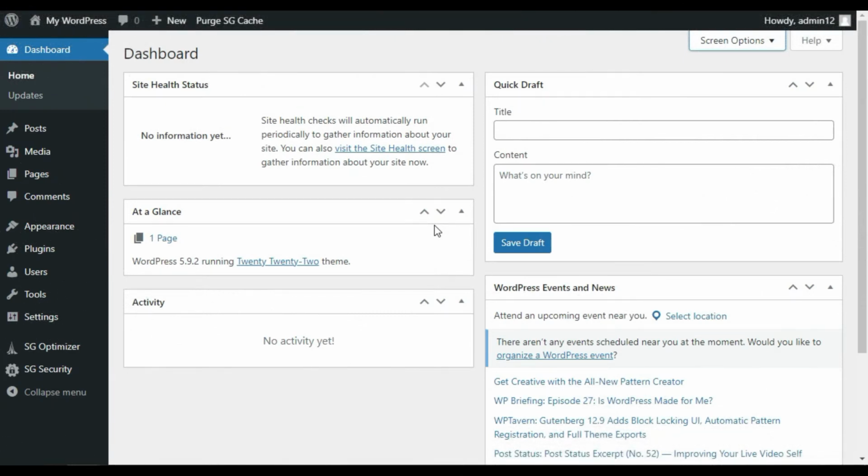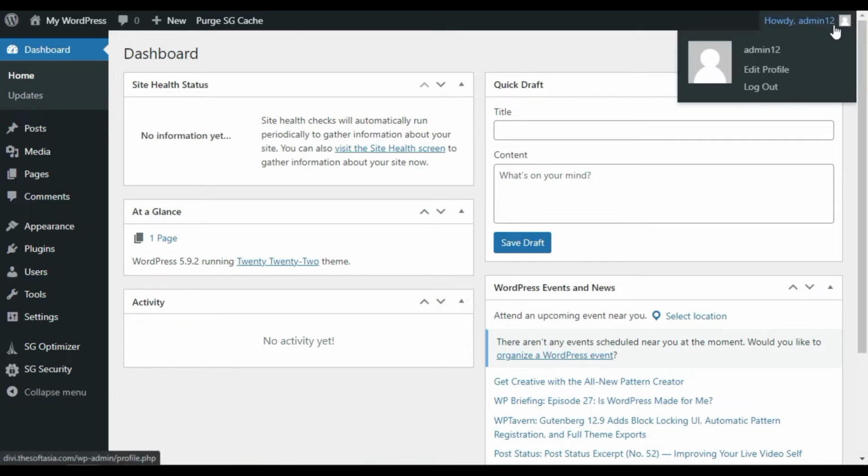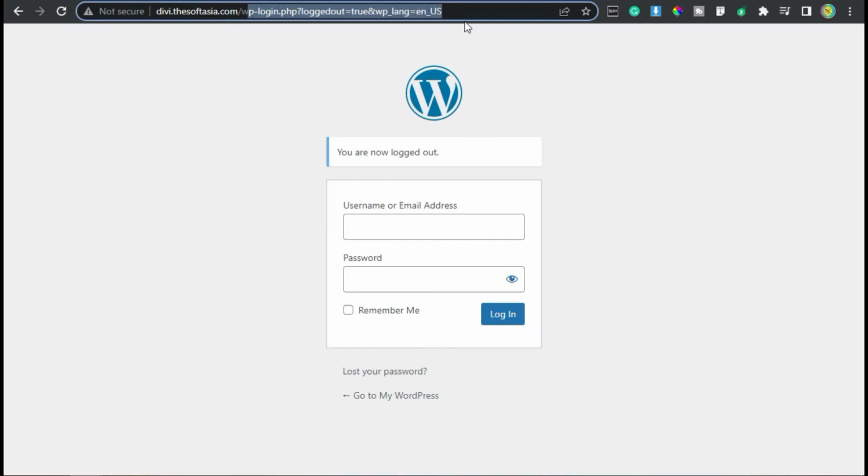So now take a look at some general settings. Now I will show you how to log in and log out. For this, here you can see your profile, and under your profile you can see a logout button. When you click on it, it will take you to the login page. I will remove the extra link and then press enter.